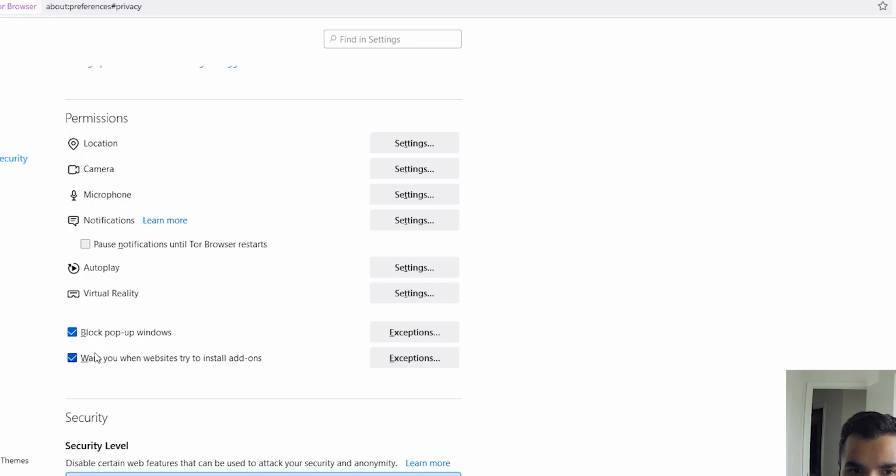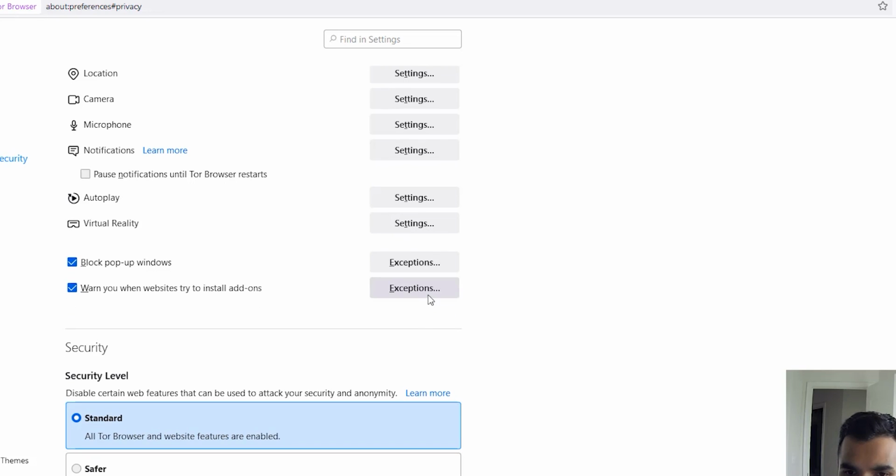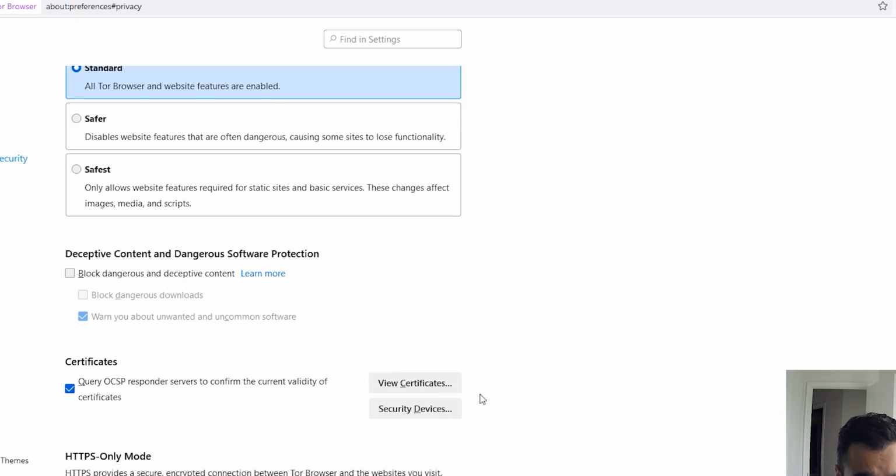So block pop-up windows and warn when a website is trying to install add-ons. And there should not be any exceptions unless you really trust the website, or the website that you have built or own. This is something we're going to talk about later on.